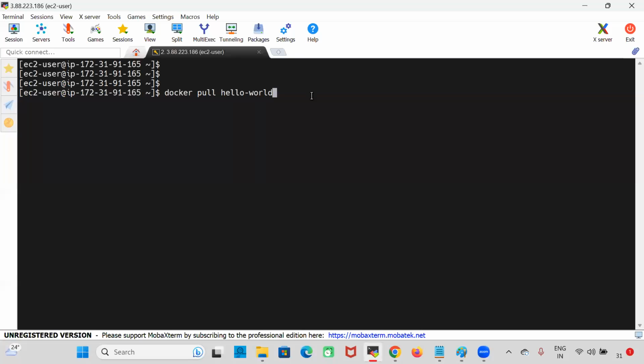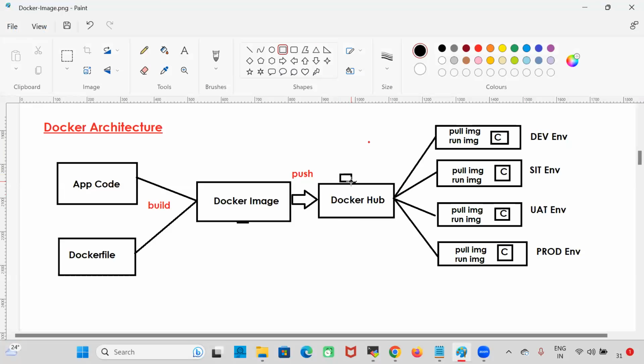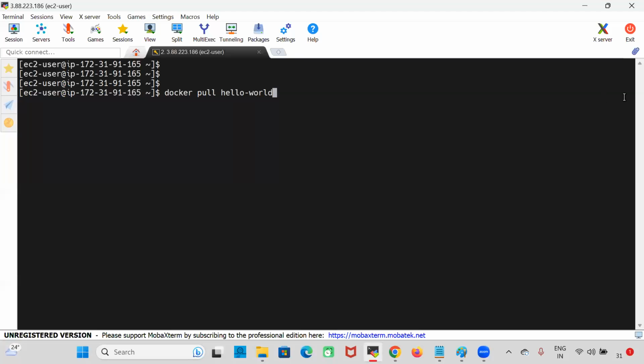So how to download a Docker image? To download the Docker image, we will go for the docker pull command: docker pull image name. What is the image name? Hello world. Where is that Docker image? That is a public Docker image. Anybody can pull this image. It is available in Docker Hub. Docker Hub is nothing but a Docker registry. Let me execute docker pull hello-world.